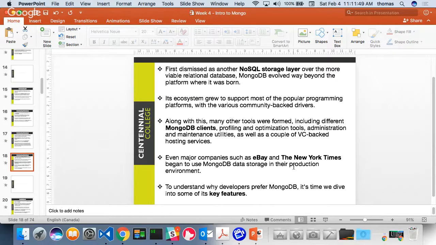Again, really cool things. eBay and the New York Times really were the first two that kind of used them. And there's other people that use MongoDB as a backend now. Okay.